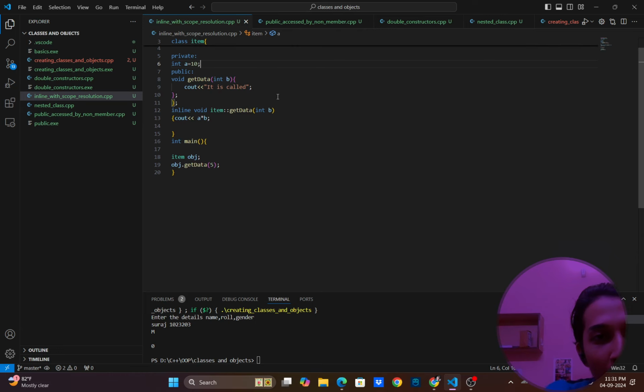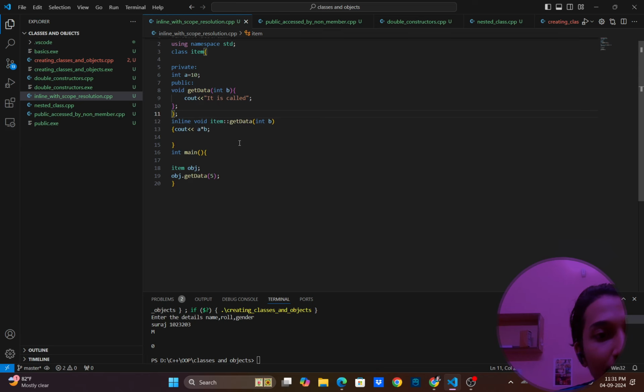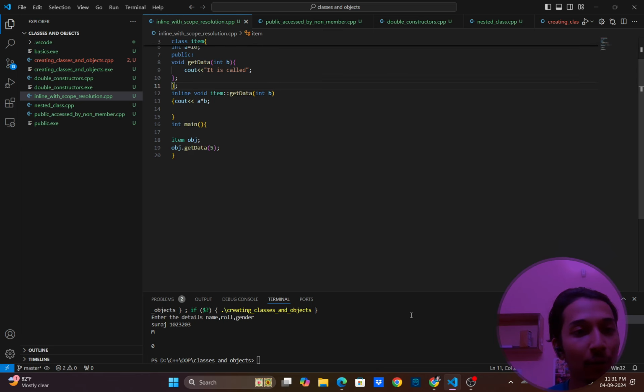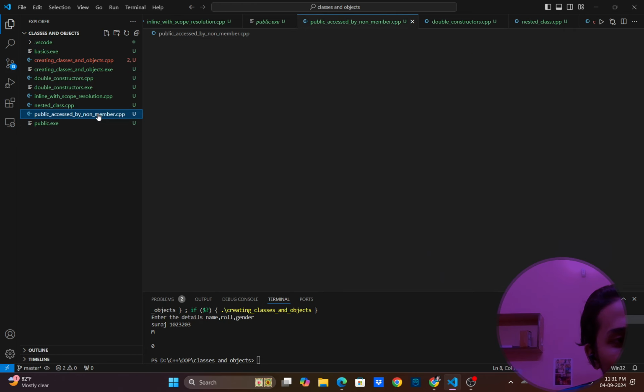inside the private. And you can see outside of the class, this is the class finished here. Item class is finished here. And this get data function is defined outside of the class. You can see. So that is it. I have already talked about this thing as well. And nested class, this is the last topic, I think.